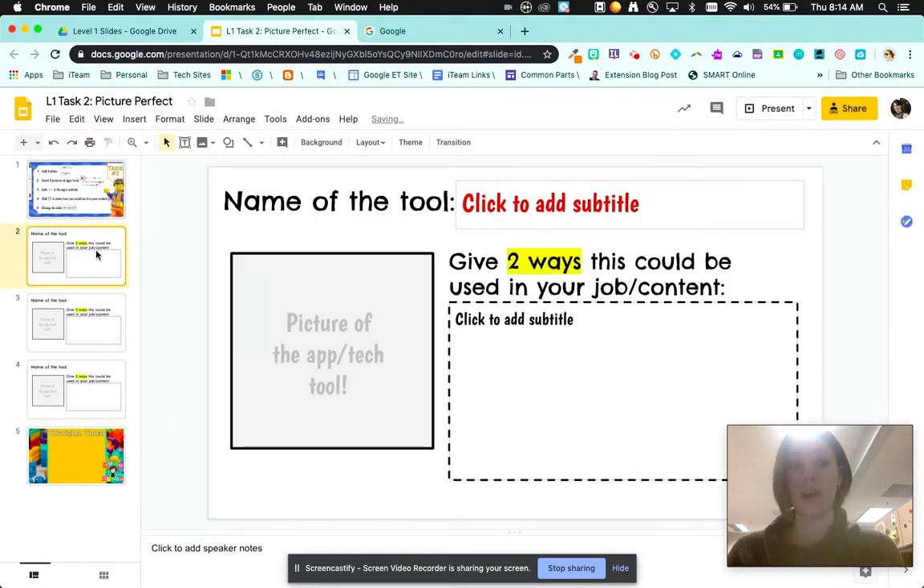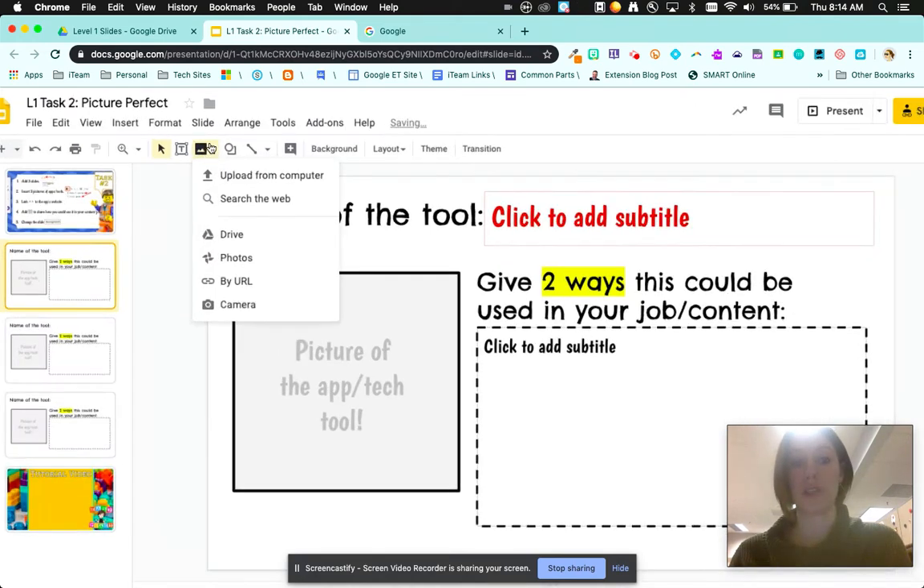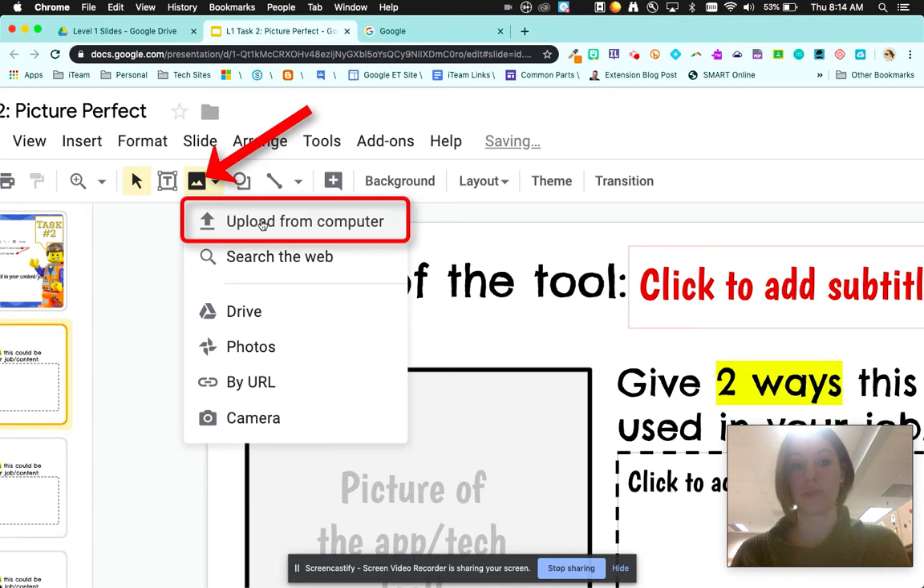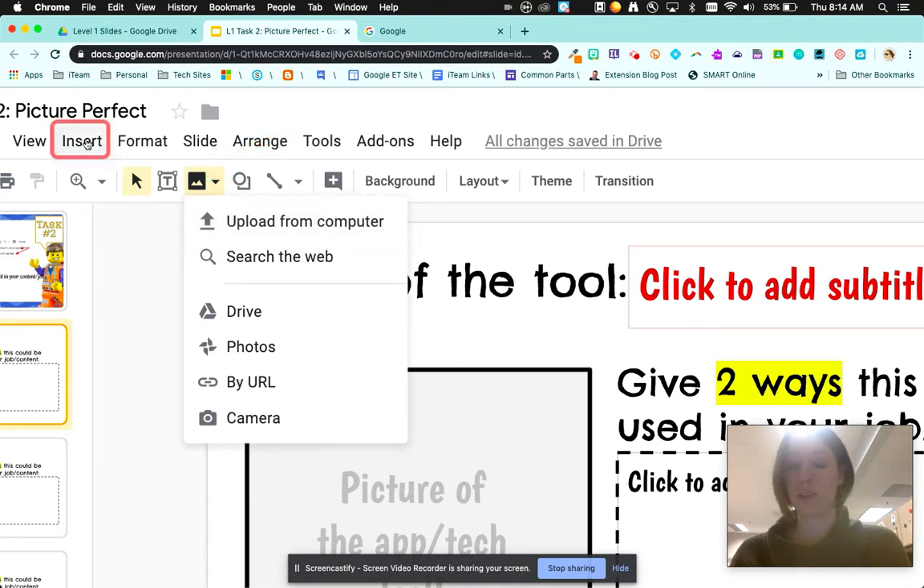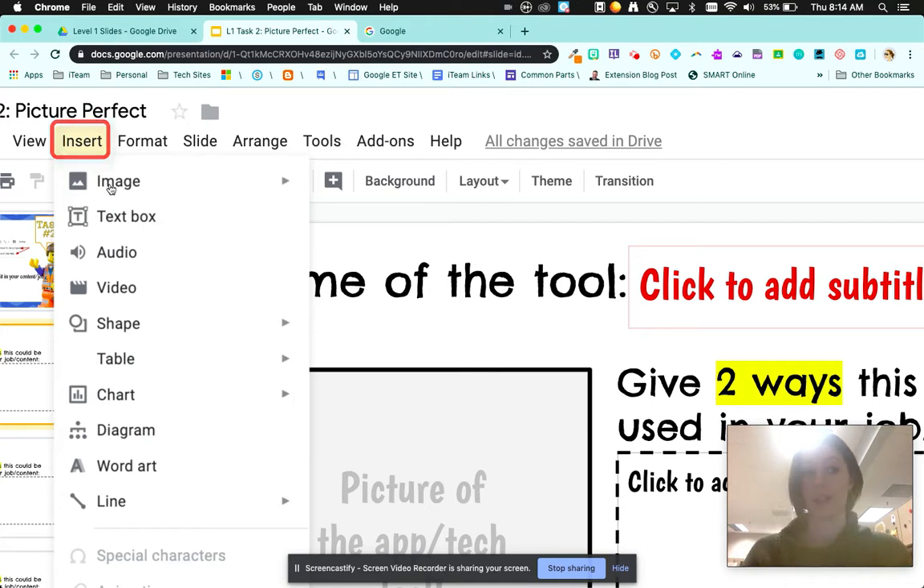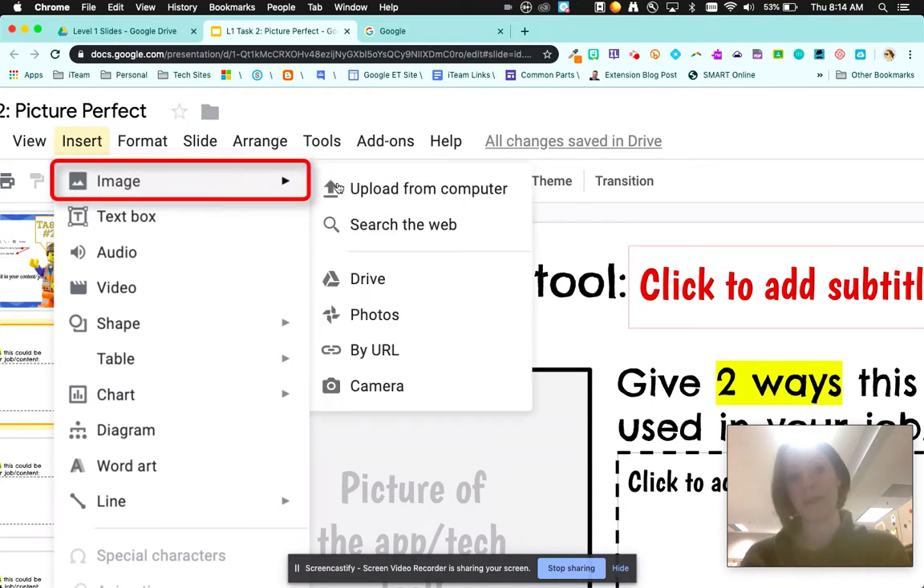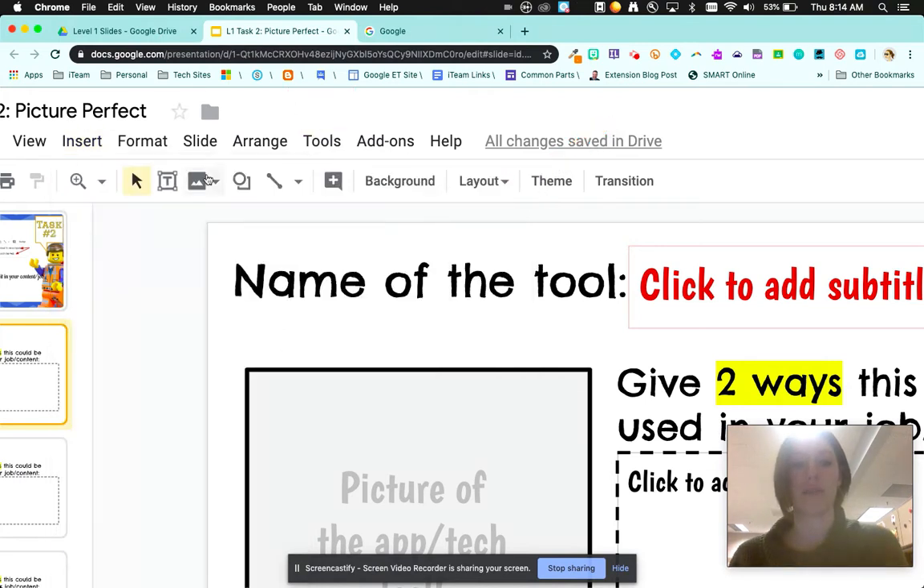So one way I'm going to show you how to add a picture is by uploading it because you've already saved it on your computer. So you can choose this little image icon and choose Upload from Computer. You can also choose it from the Insert menu. I think that may take a bit longer because then you have to go to the image icon and then you'll see the same options. But all roads lead to Rome. It's kind of whichever one makes the most sense for you.